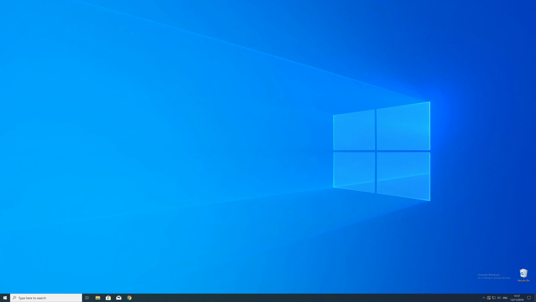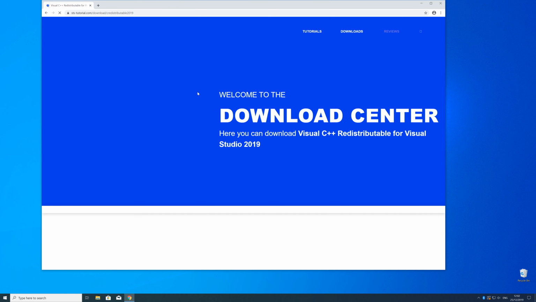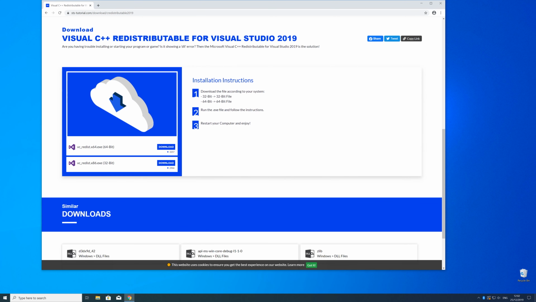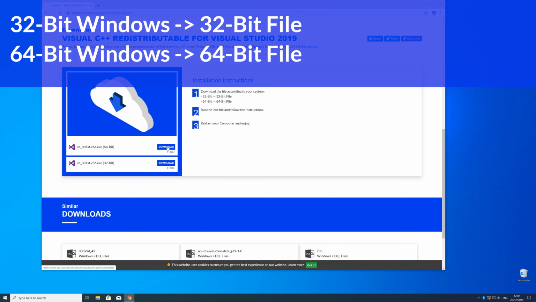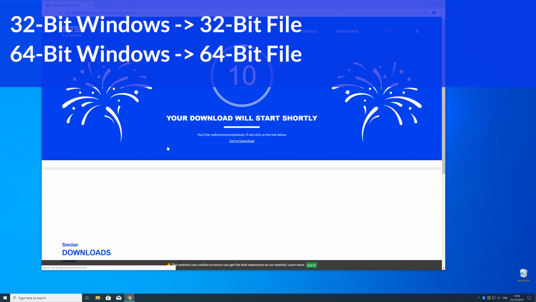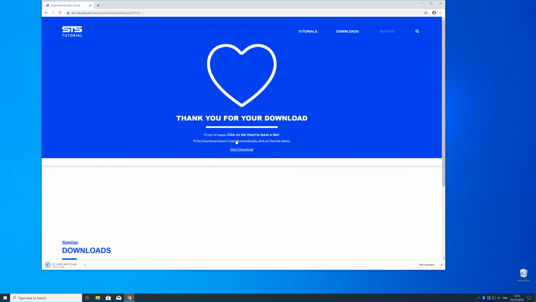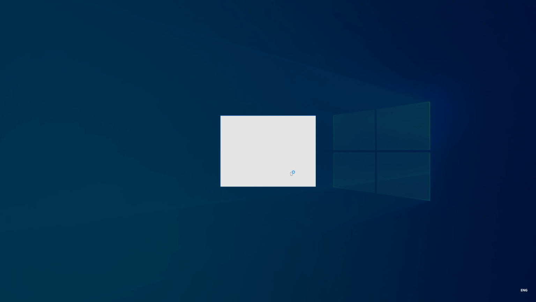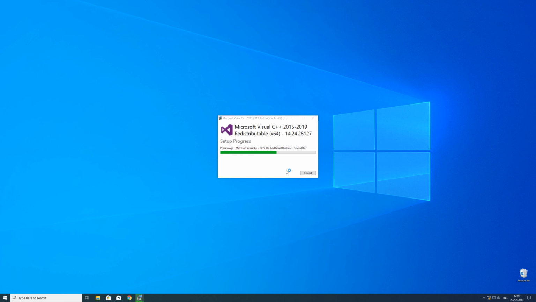So now we can download the package. For that, just head over to our website. The link is in the description and in the I symbol in the upper right corner. Here, just scroll a bit down to the download section where you need to choose according to your system. If you have a 32-bit Windows, download the 32-bit file, and if you have a 64-bit Windows, download the 64-bit file. So now we can open up the installer, check the mark next to I agree, and click on install and wait until the installation is finished.